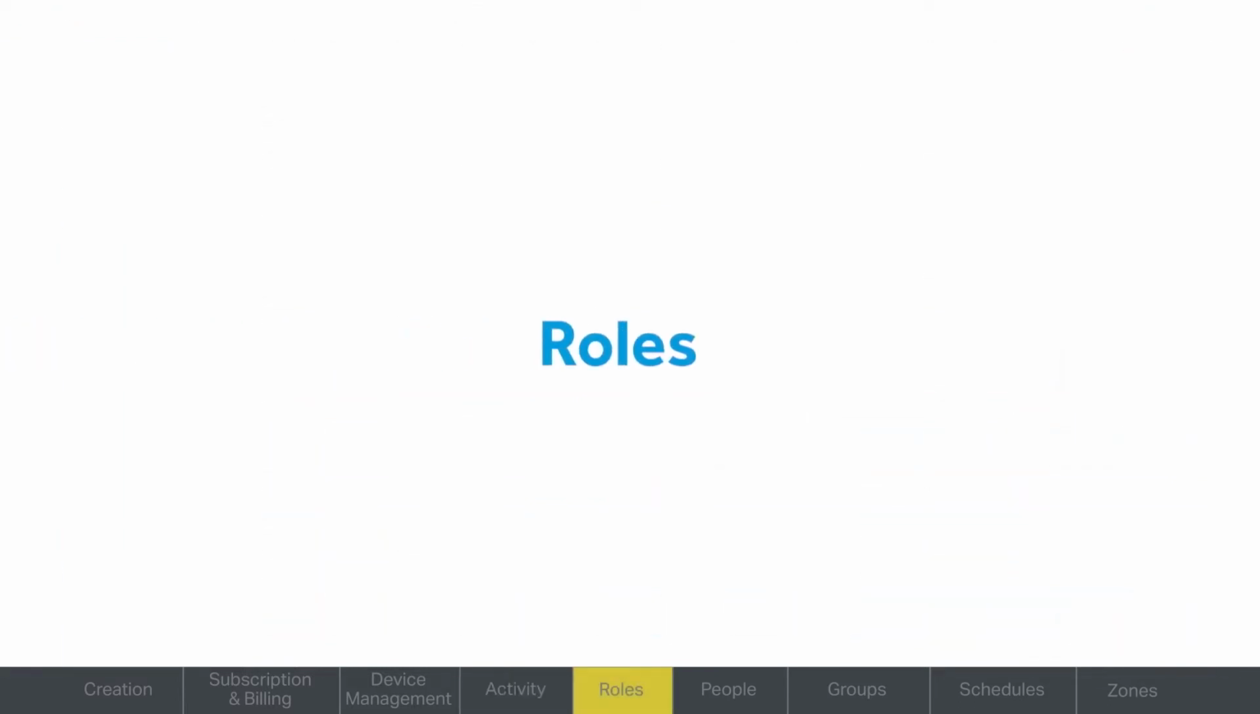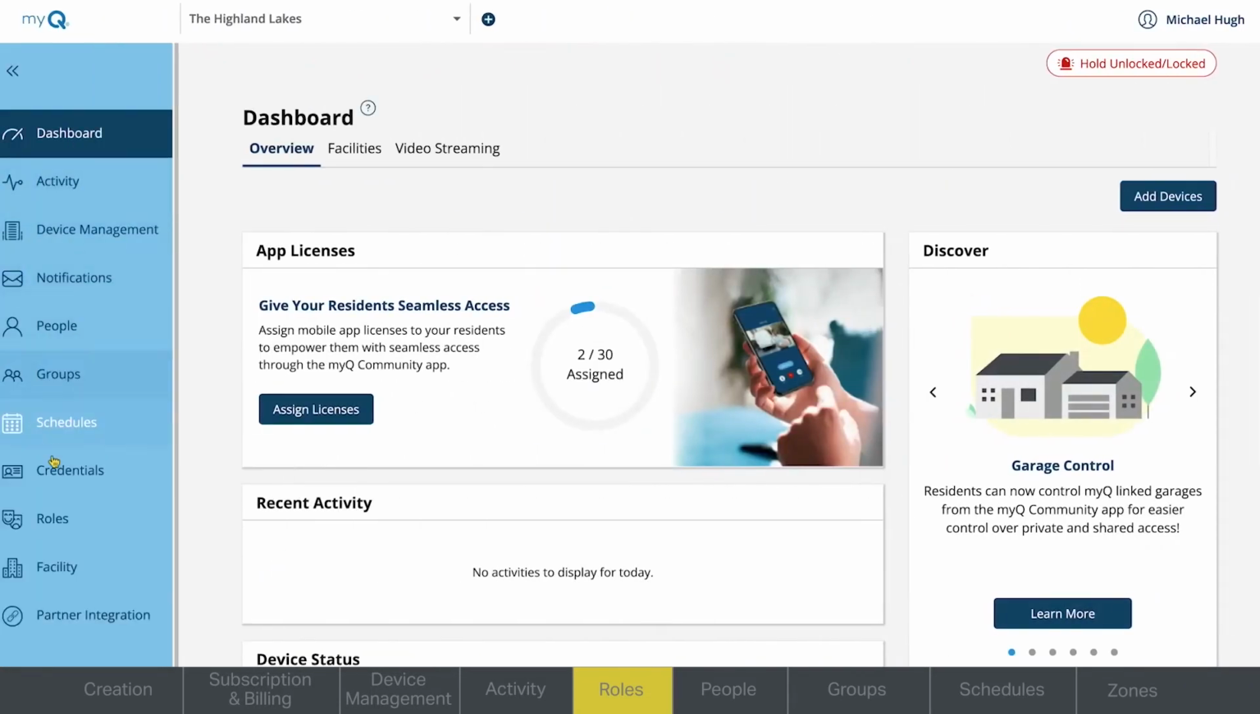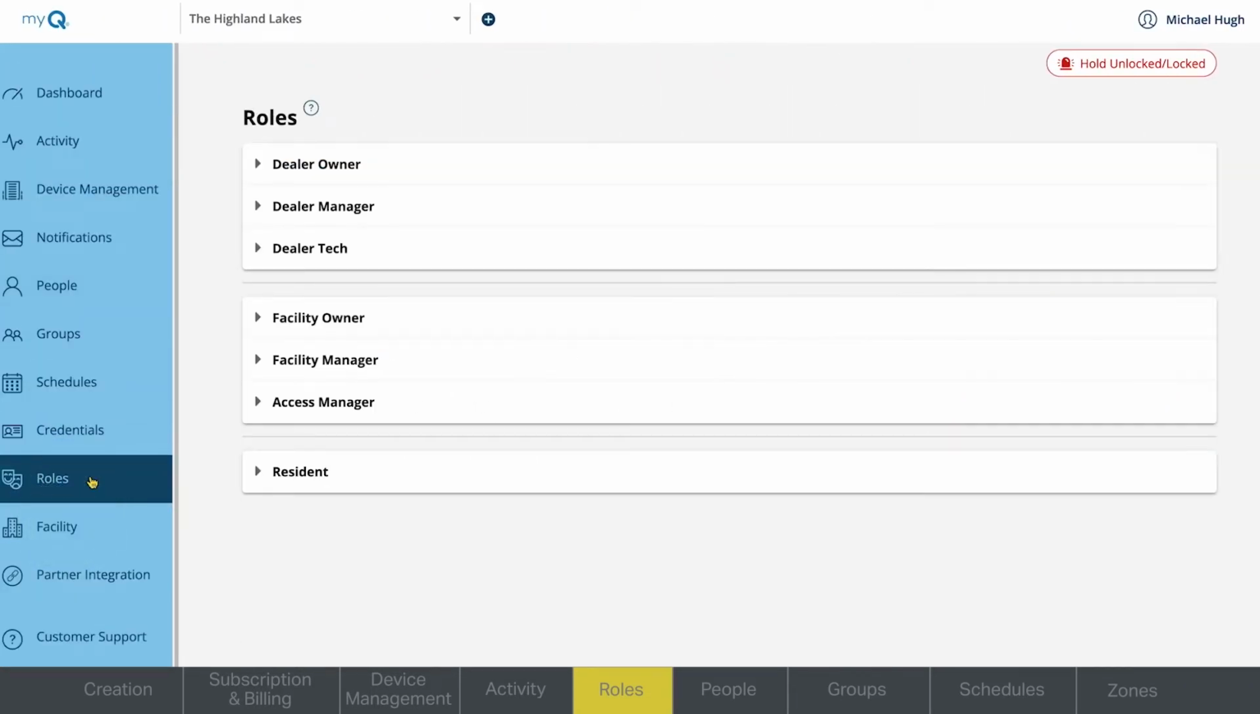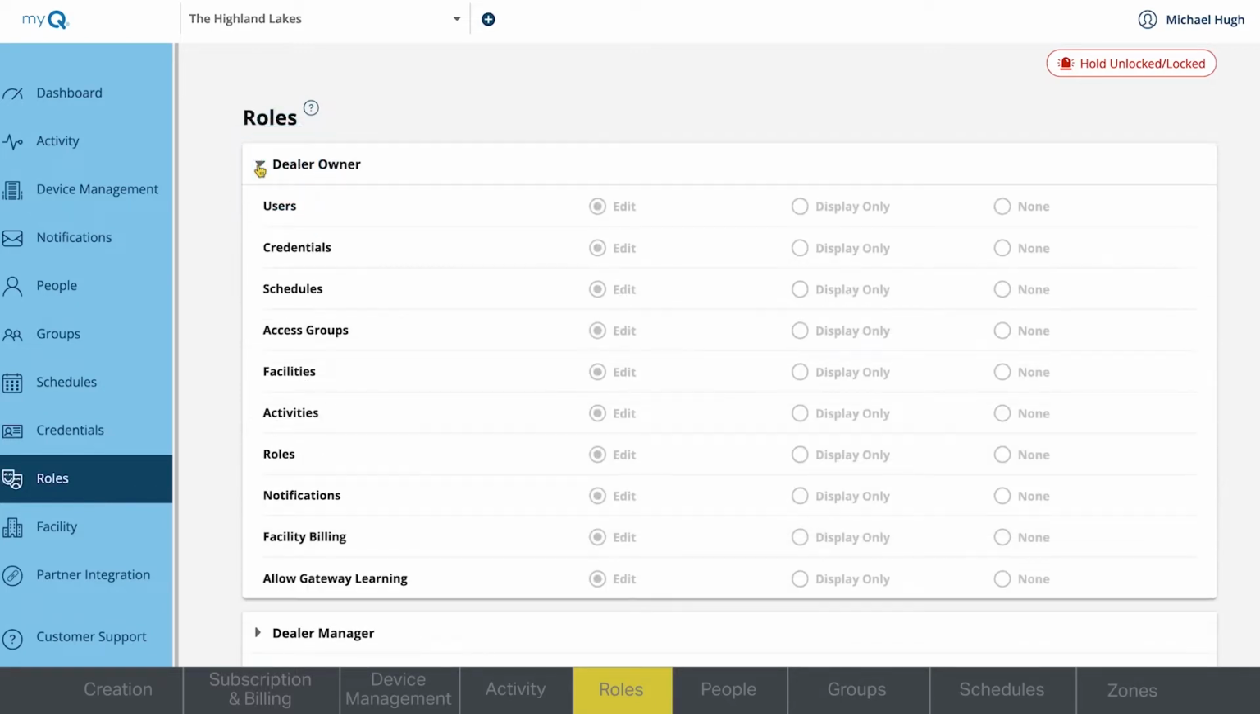Let's take a look at assigning roles. There are a variety of roles that can be assigned with different levels of access. Permissions are customizable and can be edited for each role based on your needs, but start with the following default settings. The Dealer Owner and Facility Owner roles have access to everything.